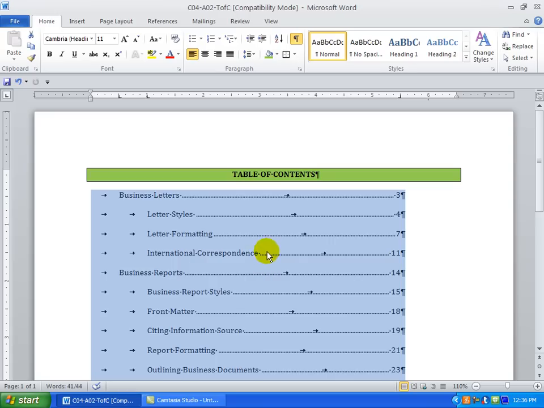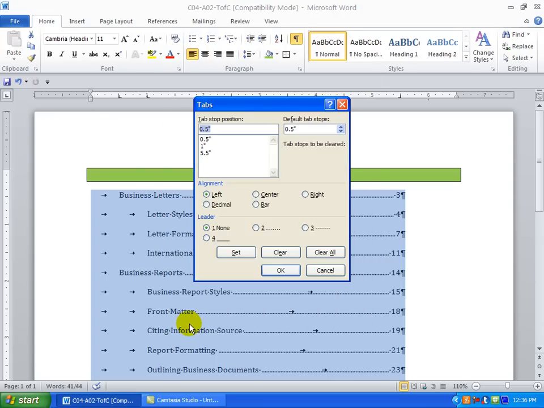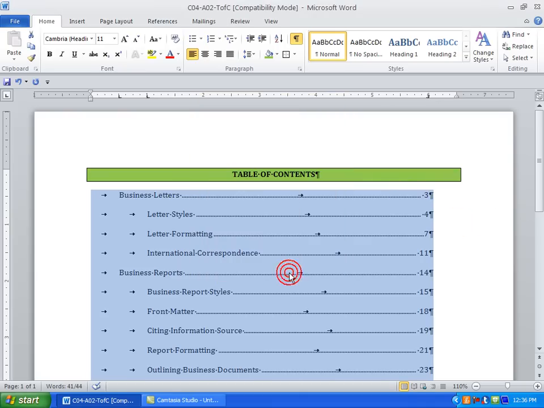One thing I forgot to do is move the right tab, so let me go back into there, and it says to move the right tab at the 5.5 mark to the 6 inch mark. So we could clear this one. We can type in a 6 right dot leader, set and say OK. Now when I hit OK, you'll see these jump over toward the right. So that's one way of doing it, just selecting it and going back into the dialog box.